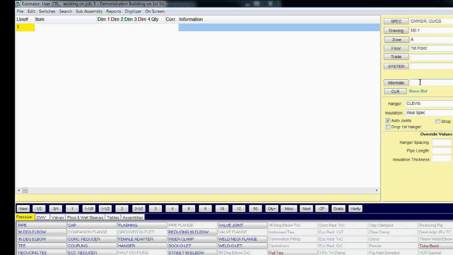It's not in an alternate. It's in the base bid we're looking at. And when we picked that chill water, it knew what the default was, and it set the hangers as clevis and insulation spec. So we're ready to go at this point. It's also dimmed out any items that don't work with this spec. So let's pick pipe, and we'll make this real simple, 2-inch. We're going to take off 100 feet of this pipe.